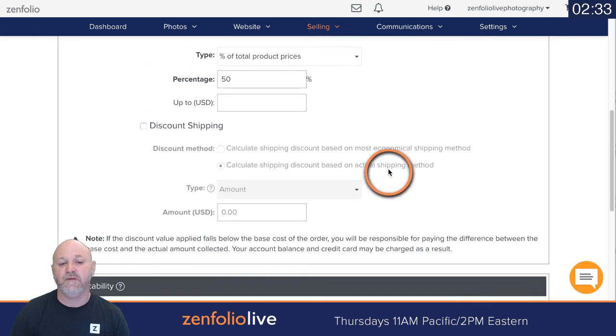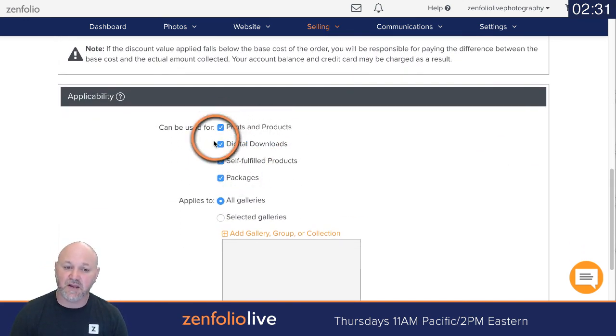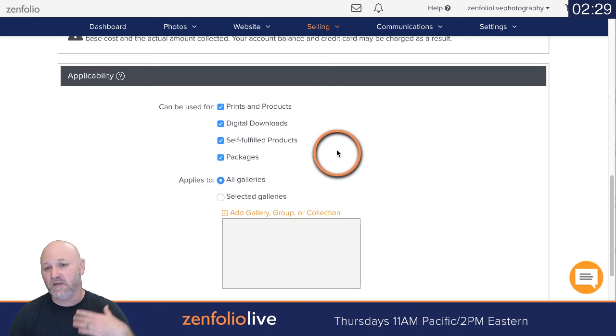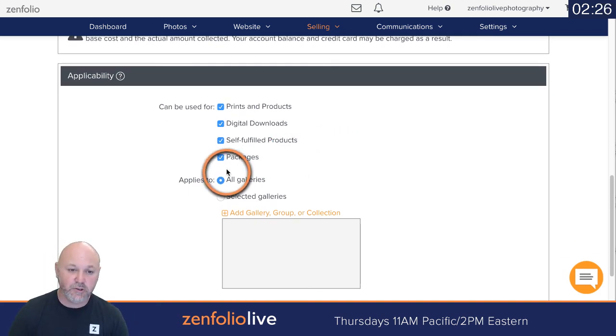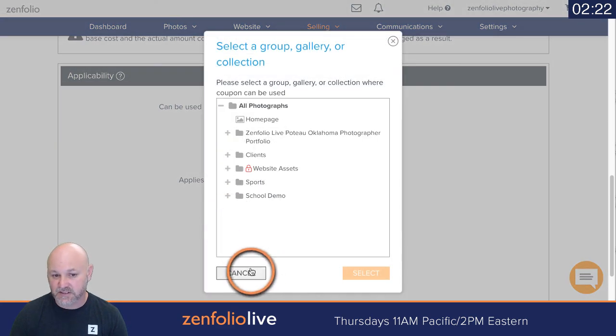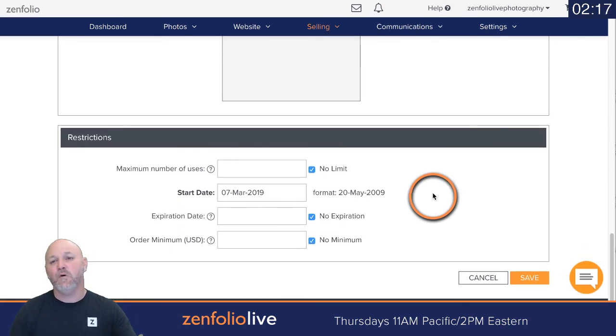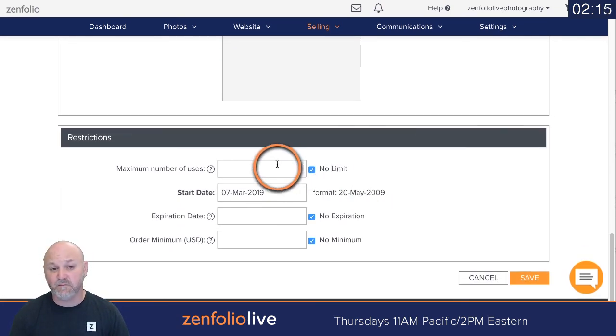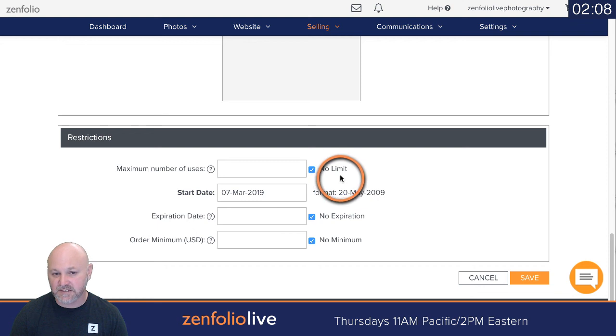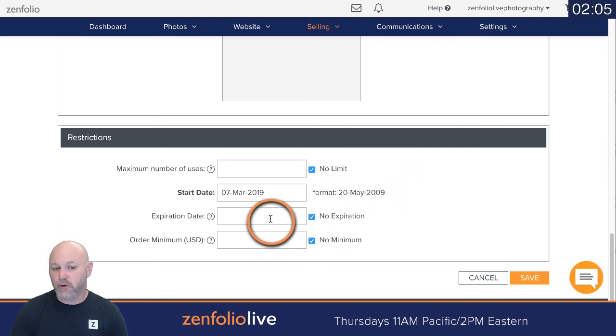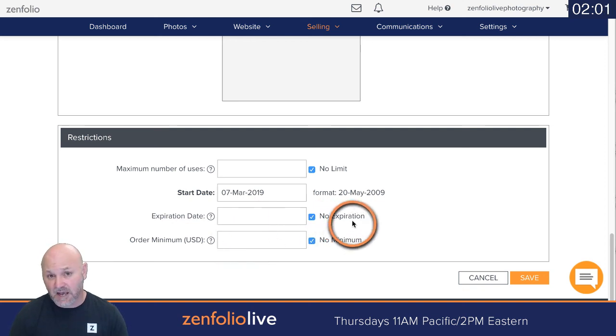All right, after you have that set up, come down here. You can decide what they get discounts on. If you want to let them use it on your entire site, you can just say apply to all galleries. Or if you want to limit it, you can go in here and select specific galleries. Okay, so you can set it up like that. If you want to give them a limited time use, maybe you say, you know what, I'm going to let you guys do it 3 times. After that, you're going to pay full price. You can do that, or you can just leave it set to no limit. Also, you can put an expiration date and an order minimum on there if you want. But this is how I would do it.